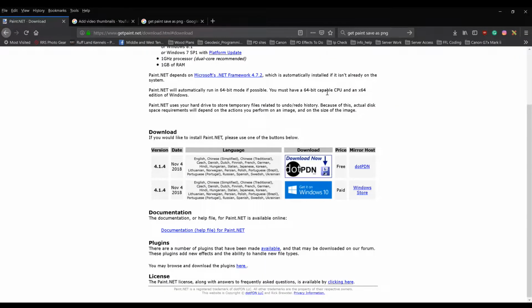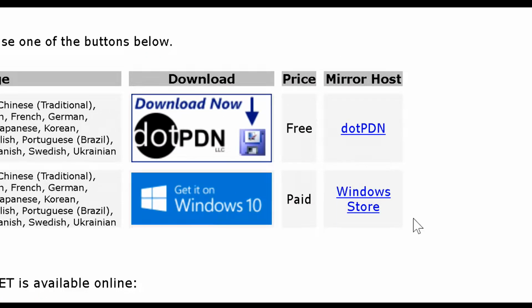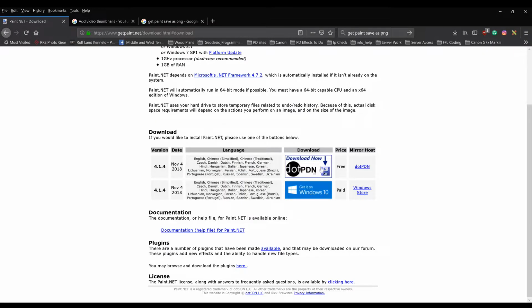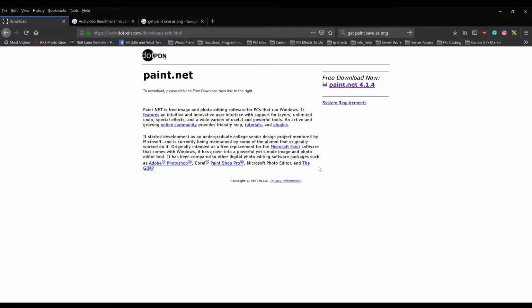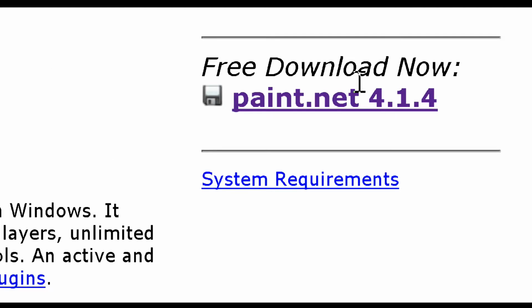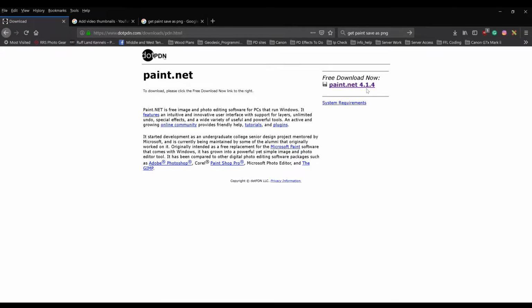And I'll click that and it takes me here. Now you'll notice here's where it says free and paid. So if you want to pay for it, you can go here or you can get it free here. I simply click this icon for download, and up in the top right is where you download the program. And now you have yourself a paint program.